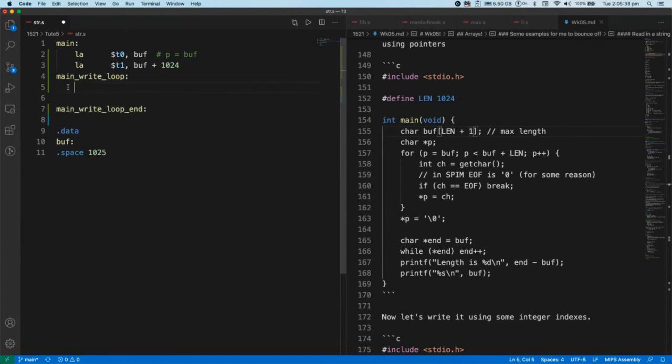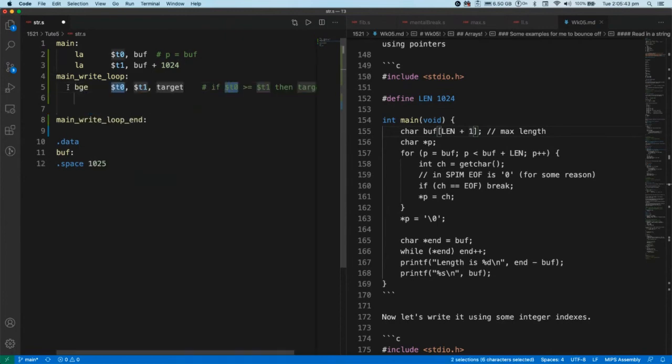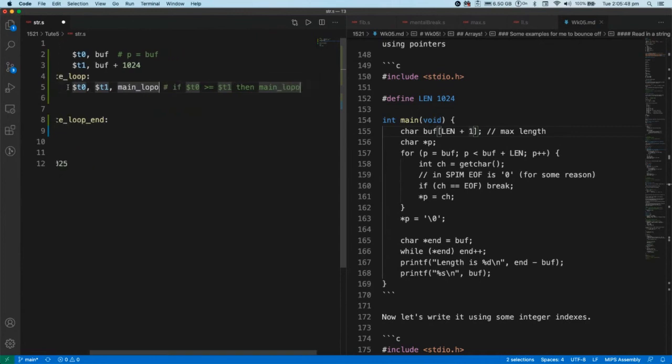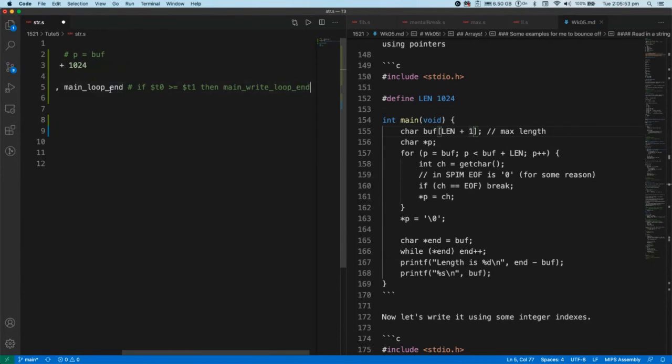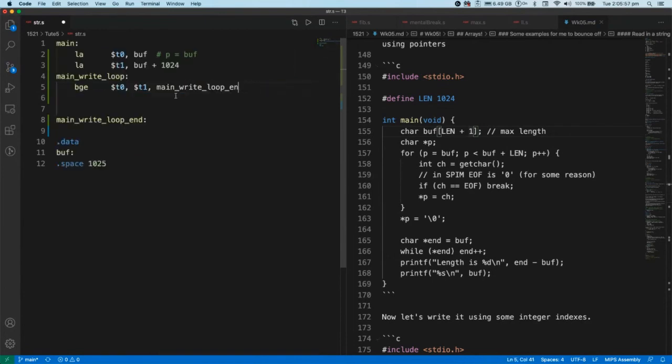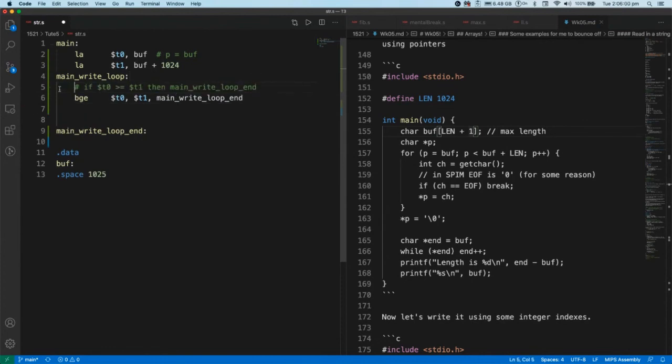And then all we're basically going to do is for every iteration, we're just going to check that branch greater than or equal. If T0 is greater than T1, jump to main loop end. And main write loop end. And the way we can write this, I'm going to write this in the line above it, just because it's quite a long line, is saying if buff or P is greater than, right? And skip it. So we're using pointers.